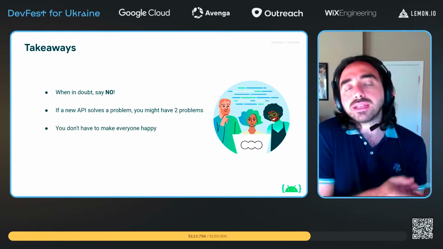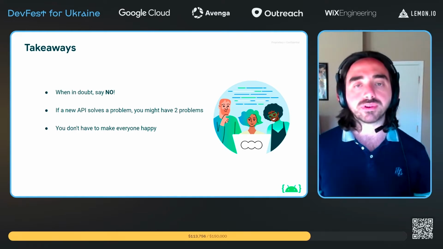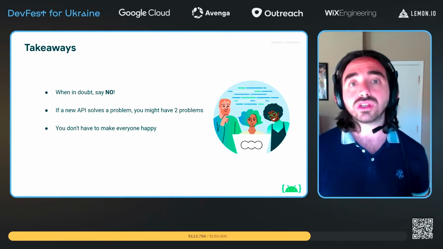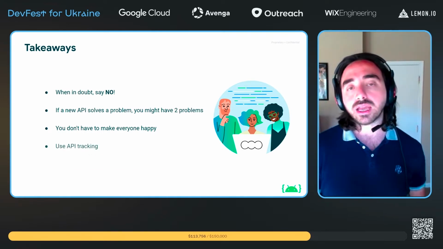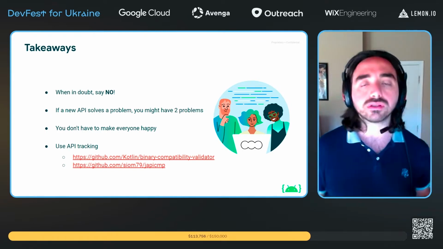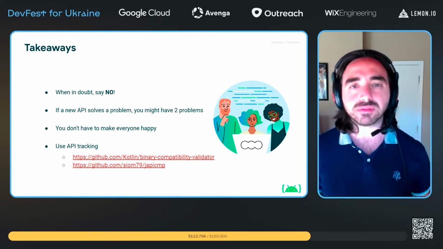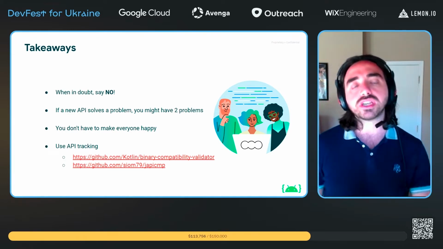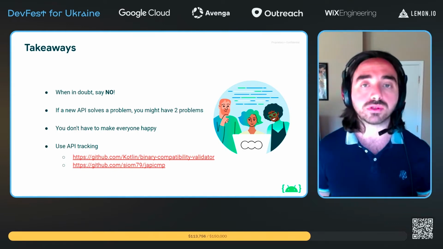Finally, you don't need to make everyone happy, right? If someone asks about a functionality and you don't necessarily think it is that important, don't. You don't need to convince everyone to use your library. And a practical tip here: there are nice tools that you can attach to your build that will track your API surface. If you change it by mistake or intentionally, it will change your file. You will realize it in your pull request, and you'll be able to evaluate it.